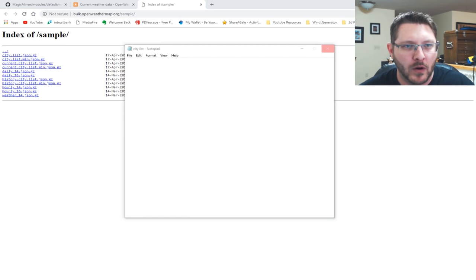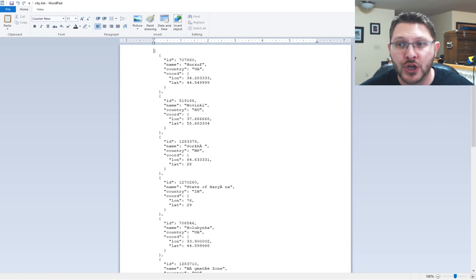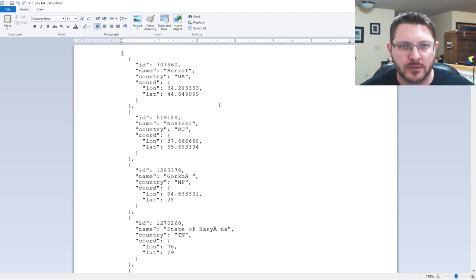So while this is spinning, let me go ahead and we'll bring it up in WordPad. It takes a minute because this is a huge file. Okay, here we go. All right, so huge file. Let me get my other stuff back up here. Okay, let me zoom in a little bit so you guys can see it.